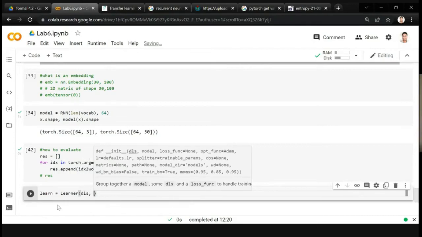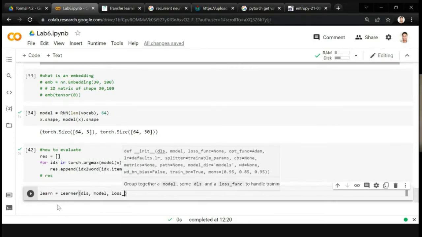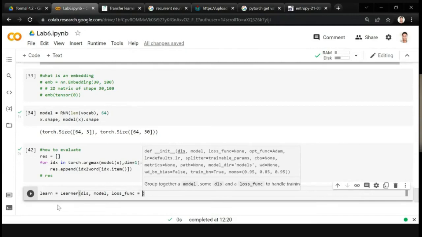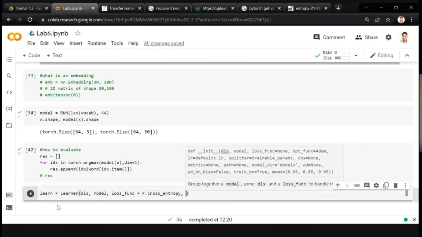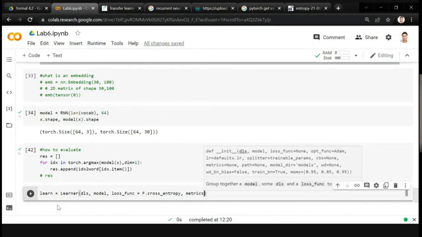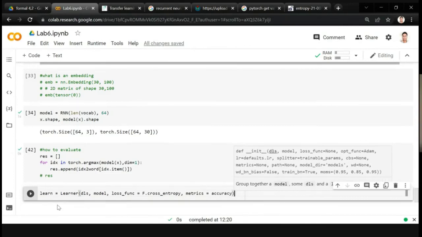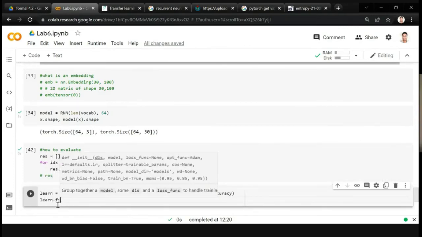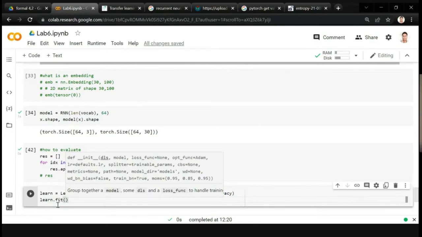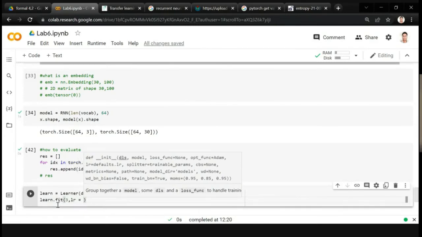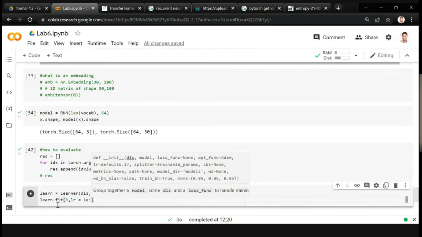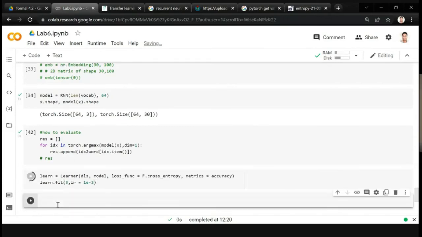So it takes in the DLs, the model, and the loss function, which is going to be F.cross_entropy, because it's essentially a classification problem of 30 different classes. And metrics, which is what you want to evaluate it by, is equal to accuracy. I'm going to name it accuracy. And I'm going to do learn.fit 3, comma, and the learning rate, I'm going to say 1e-3, which is 0.001. Let's see how it works.